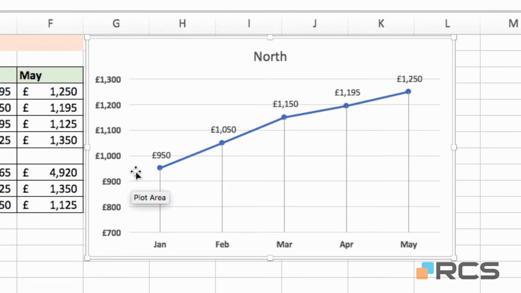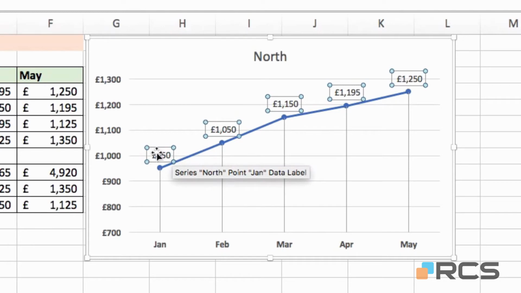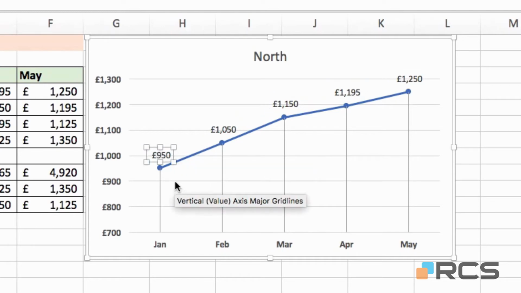It's also possible to add and remove specific data labels. So if you don't want every data point to have a label, that is an option. For example, if I click once on any label, that will select all the data labels. I can then click again on the one that I want to remove. So let's say I don't want this 950 value to be labeled. I can simply click on that data label and press delete on the keyboard.